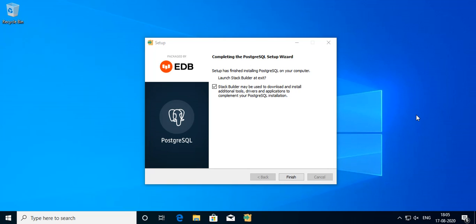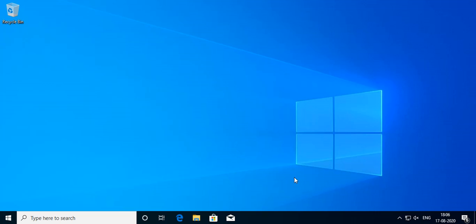Okay, I paused the video of the installation process because it was taking so much time. This is what you will see after completion of the installation process. Then it is asking whether to install Stack Builder. I'm not going to install Stack Builder. It just guides you to install additional tools and drivers for PostgreSQL to link other applications to it. So I'm going to uncheck this and click on finish, and then we are done with the installation of PostgreSQL.